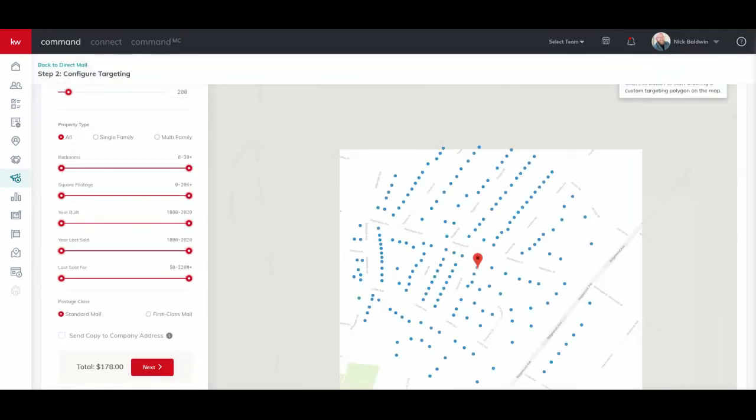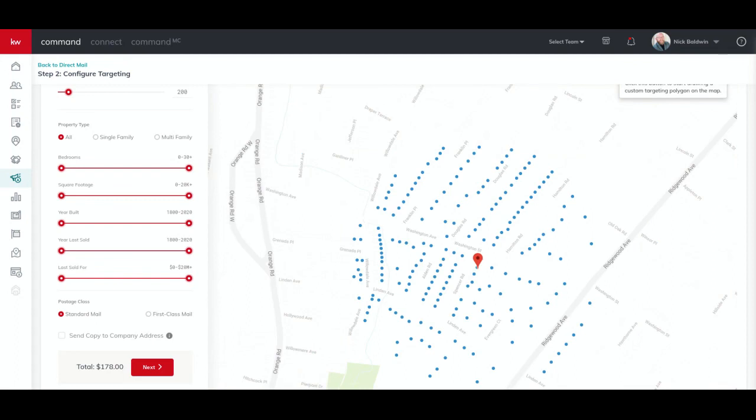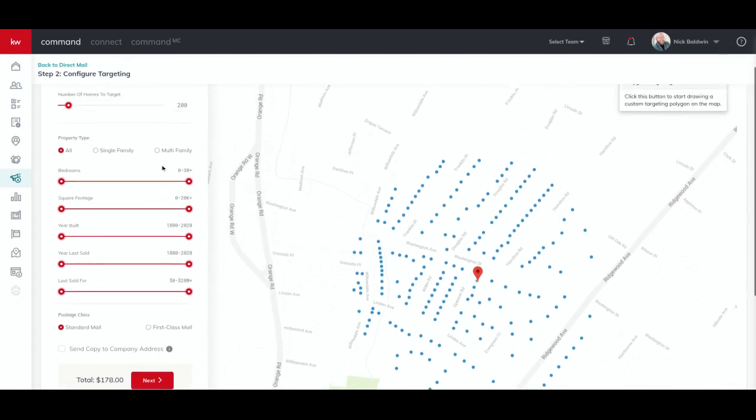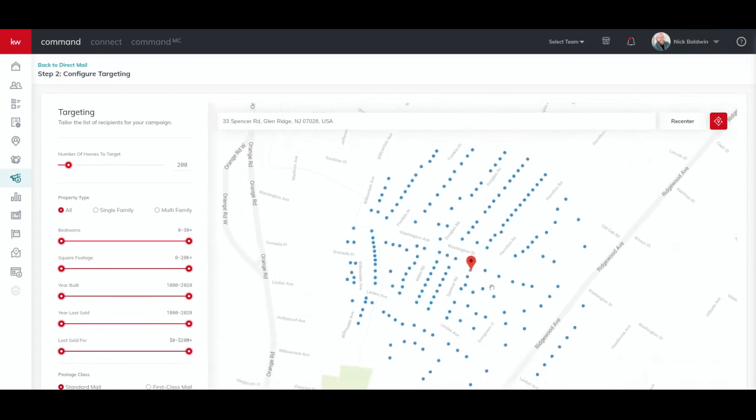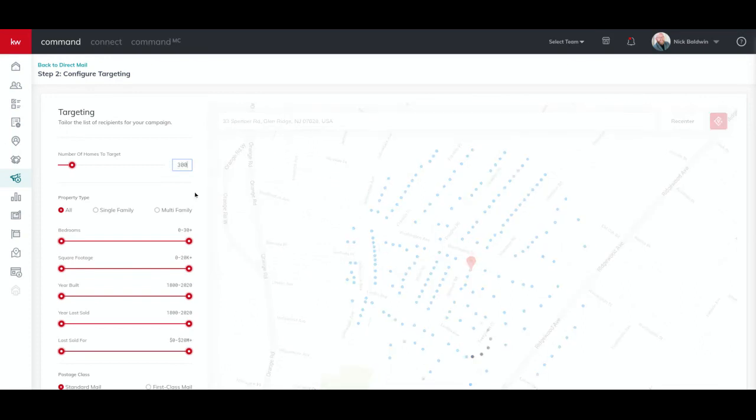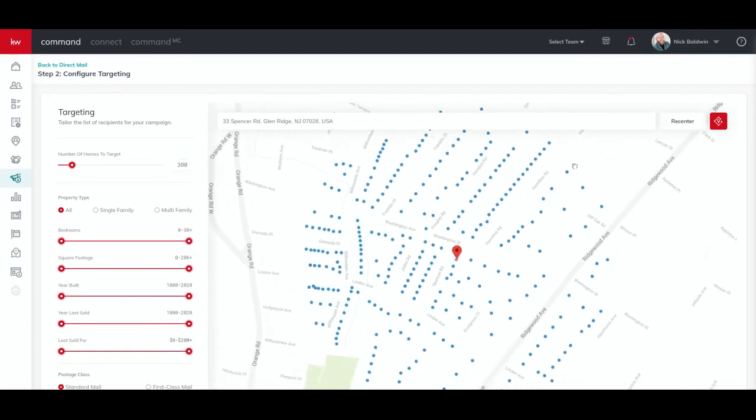Okay, awesome. So if you haven't done a postcard on Command, it is so cool because it allows you to target just like you're targeting a Facebook ad, which is really awesome. So this is where the house is, right here smack in the middle, and there's a bunch of houses around it. Number of houses that we're targeting right now is 200, but if you want to up it to 300, you can definitely do that. It'll just broaden, expand it out further.